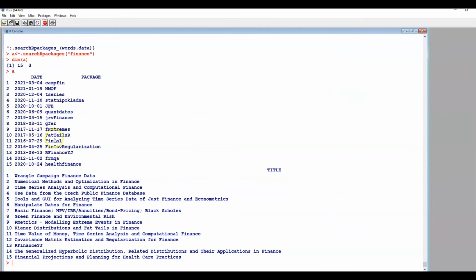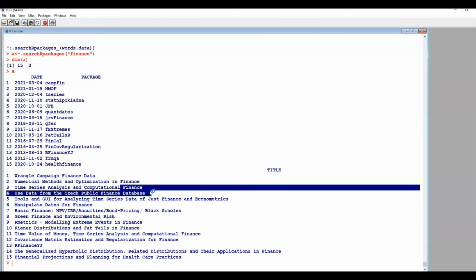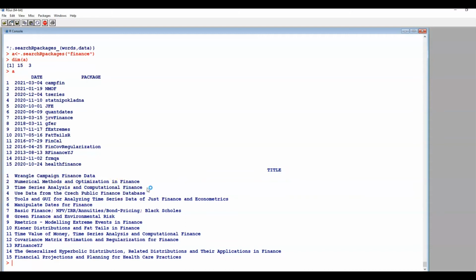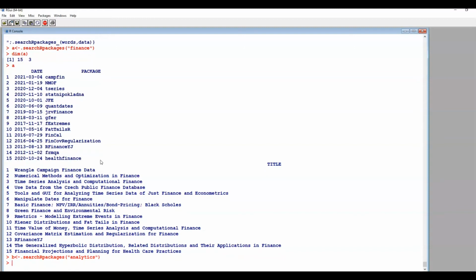Of course, because finance is in the title. You see finance here, finance here, finance here. Obviously, there are many packages that are indirectly about finance without mentioning the phrase finance. Let's look at another one. So B. Let's call analytics. Suppose we use analytics as our keyword.